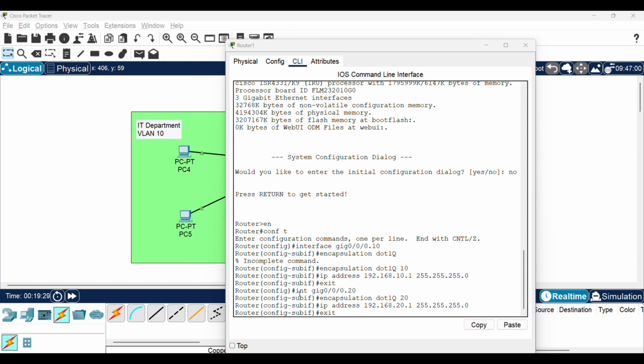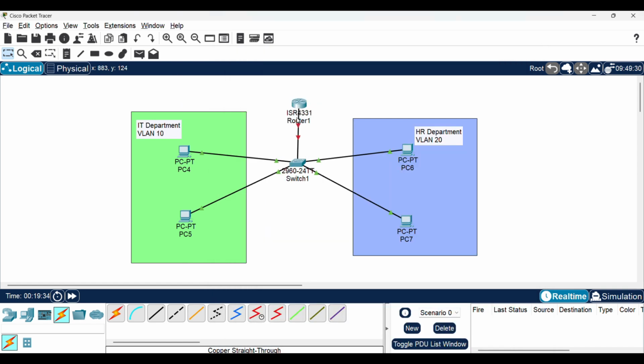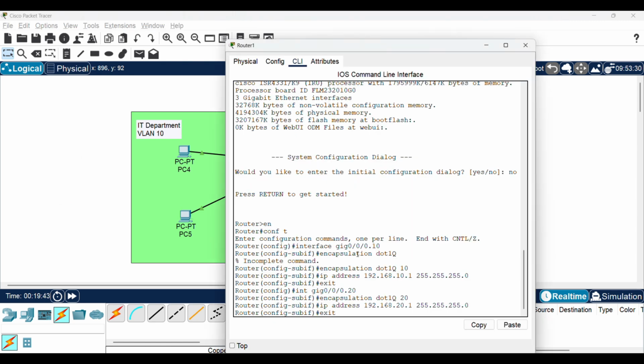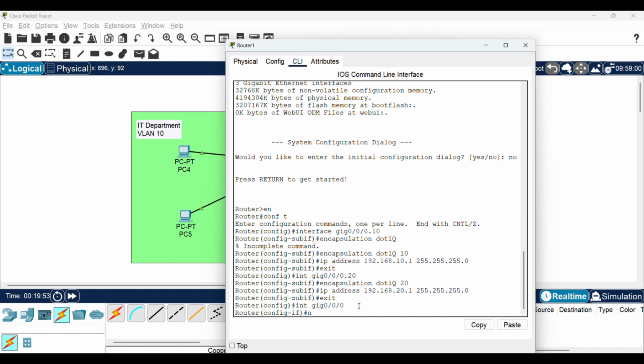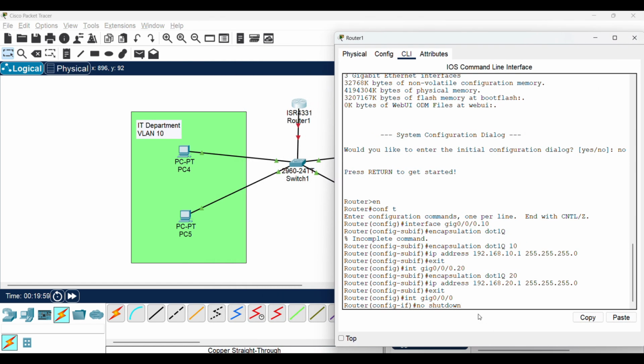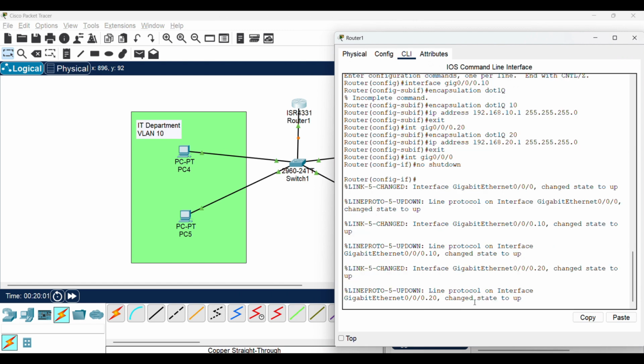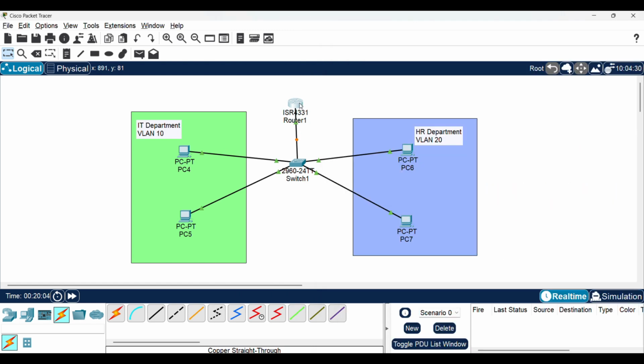So as both these sub-interfaces originated from the interface gig0/0, we don't want this interface to stay disabled. So to enable this interface, let's exit and let's go to the interface gig0/0, and let's do no shutdown. Now after I hit enter, you can see the line will be green. Now you can see it's green now, which means the line is enabled.